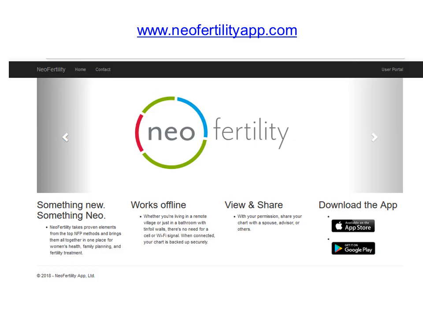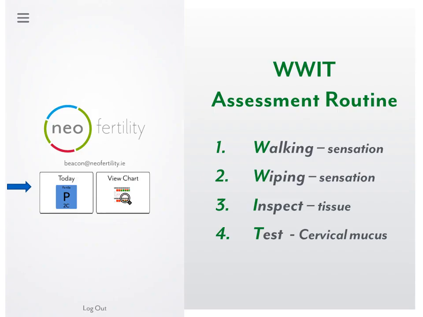With the web browser on your phone, go to neofertilityapp.com and download the appropriate app for your own phone. When you download the app, then we ask you to learn the WWIT assessment routine. This is a particular technique that we recommend to help you to record your data in a routine, systematic fashion.